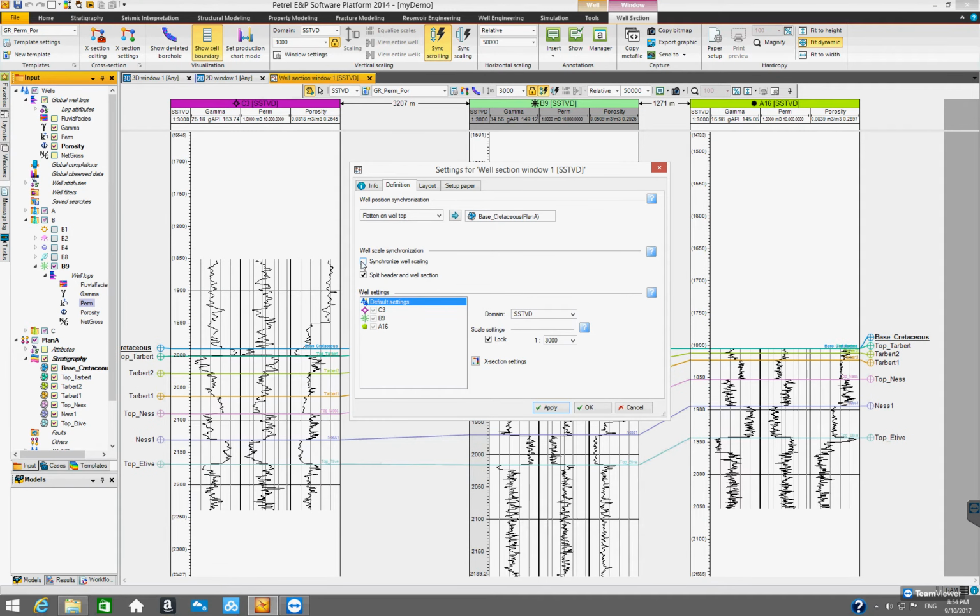And synchronize wheel scaling, it's kind of equivalent to one of those buttons, synchronize scaling, right? Synchronize scrolling, synchronize scaling. And then you have this wheel settings. For now, these three wheels are being selected for this particular wheel section window, right? And then here you can choose the domain. So the domain is basically just this particular index track, that's the depth, right? But SSTVD is like the default value, right? But you can also choose MD or TVD or two-way travel time, that kind of thing, right?